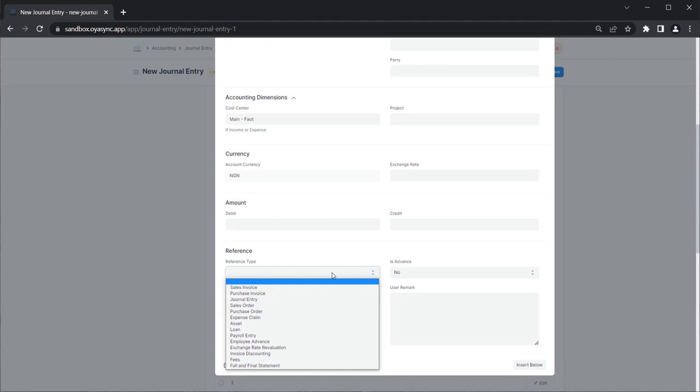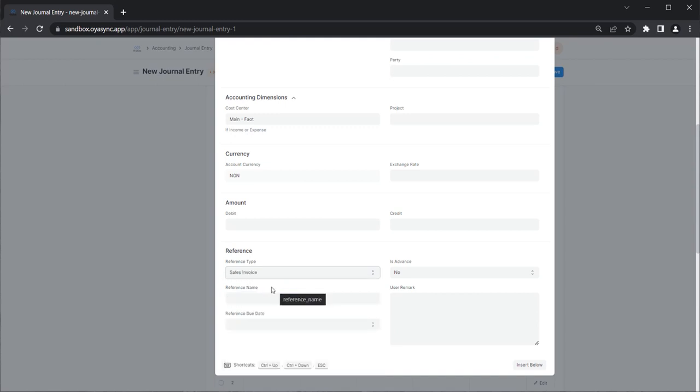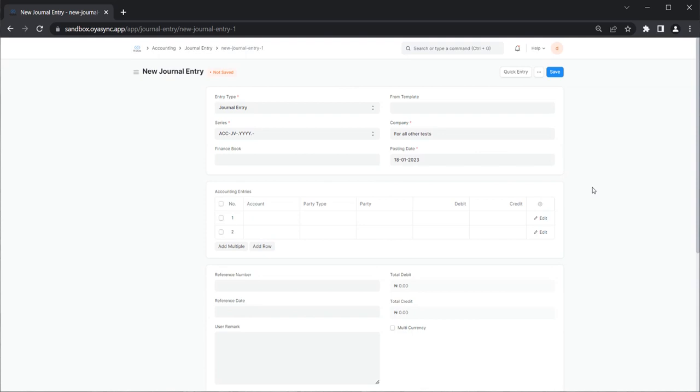Then reference type. If you have a reference type, probably sales, any of these reference types, you can select them. If you want to link the journal entry to any of these, you can select them. So if I link this to a sales invoice, for example, I'm going to have to select the sales invoice that this is linked to. Then it's also going to populate the reference due date for me. If this is an advance payment, this is when I change this to yes or no. Then user remarks again lets you input remarks, whether it's sales made on so and so dates, etc.